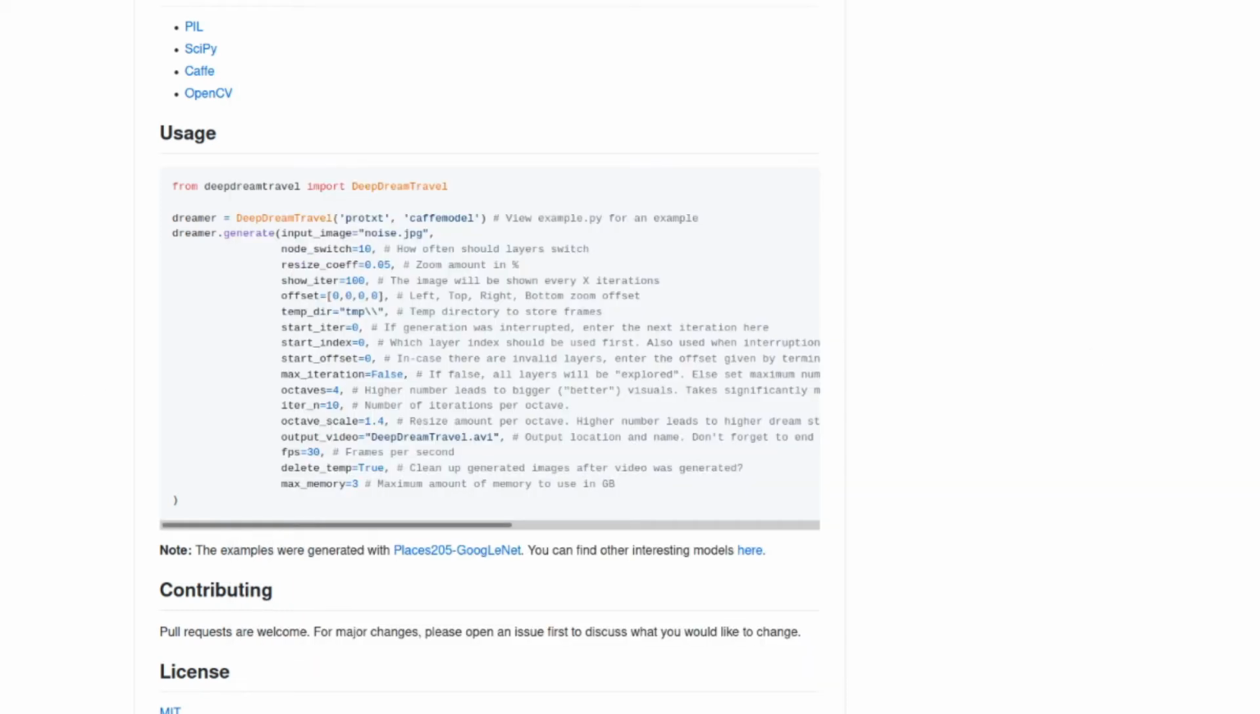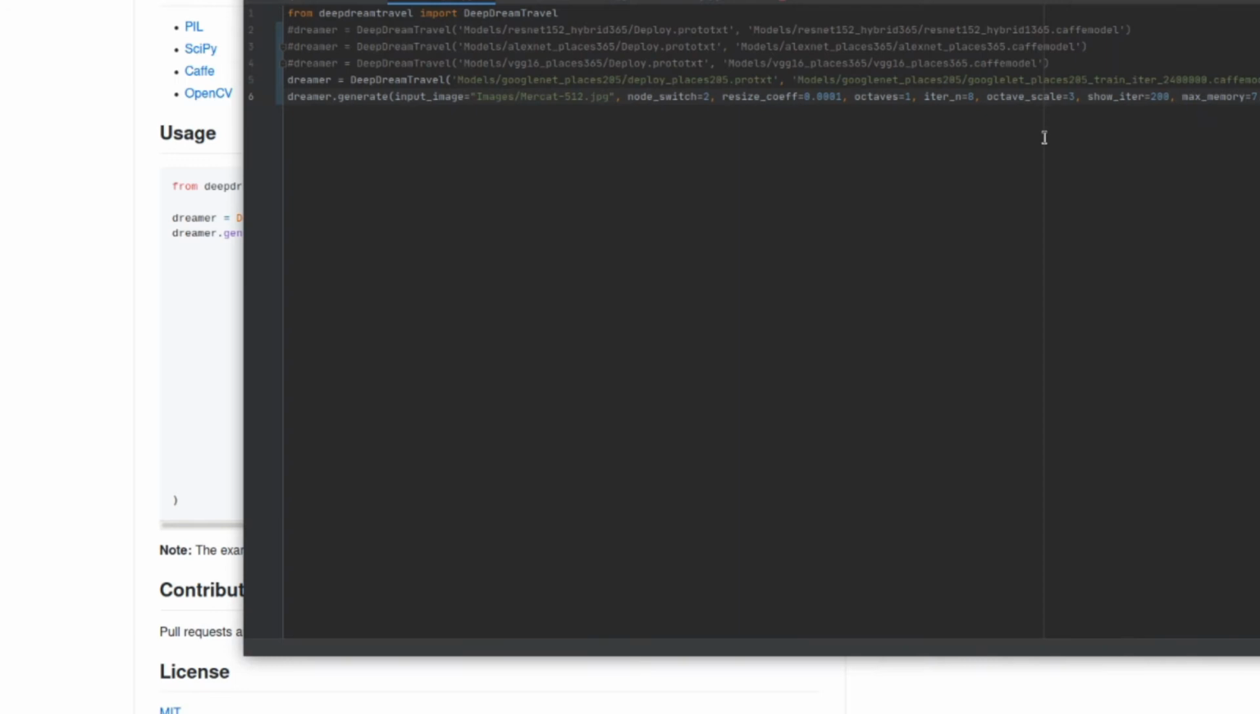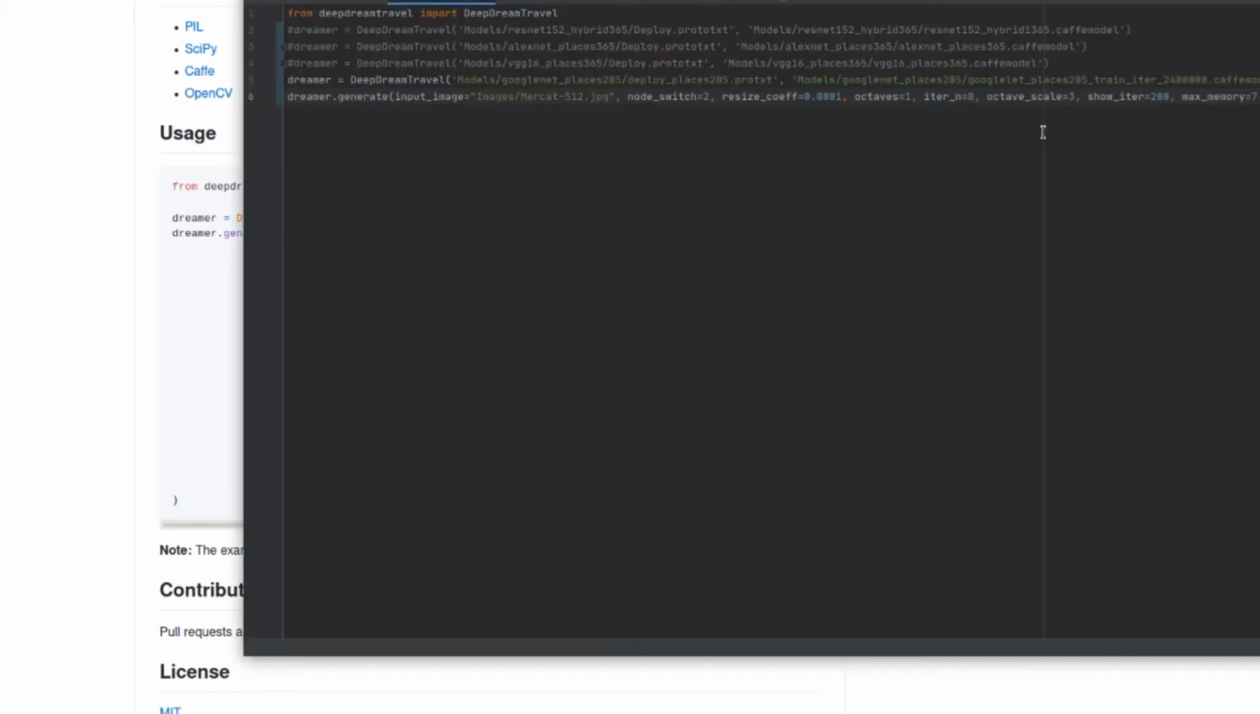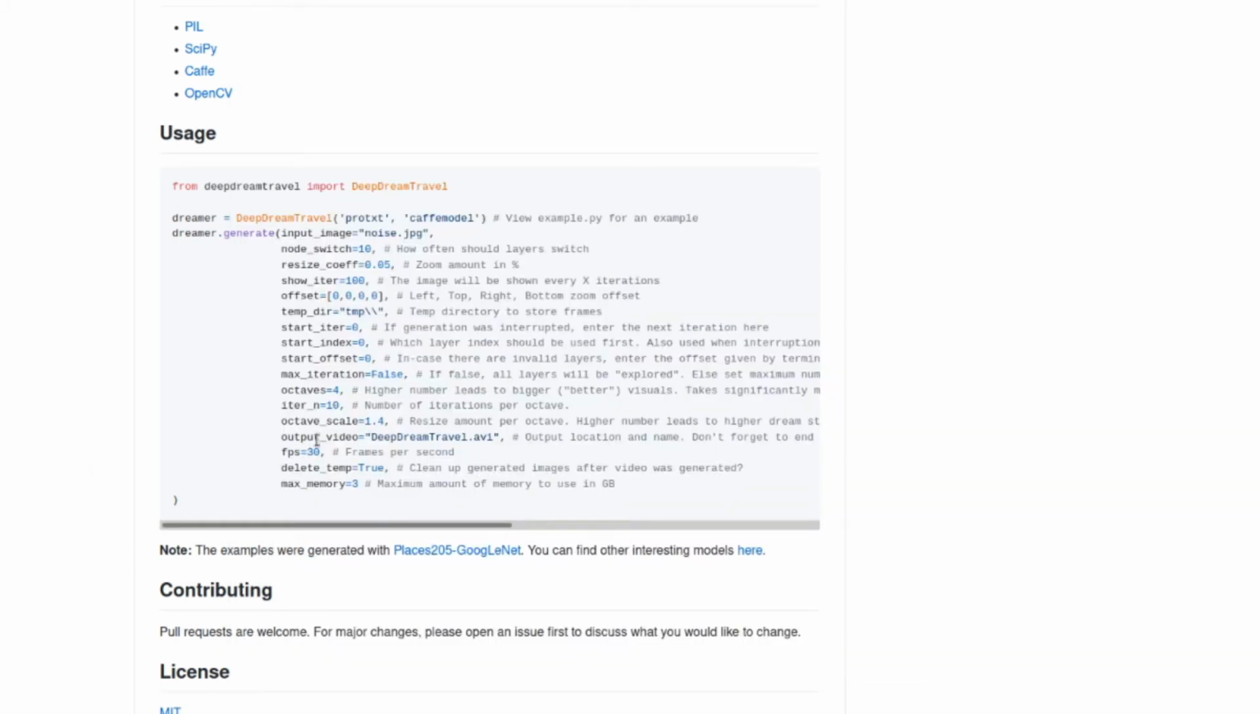And then we've got iterations as well per octave. I've dropped that down to, where are we? 8 on this one, so again just to run a little bit quicker. But if you want higher quality, you can increase that. Octave scale, that's the resize per octave. Where am I on that? Octave scale 3. I've gone quite high on that one just because I'm crazy.